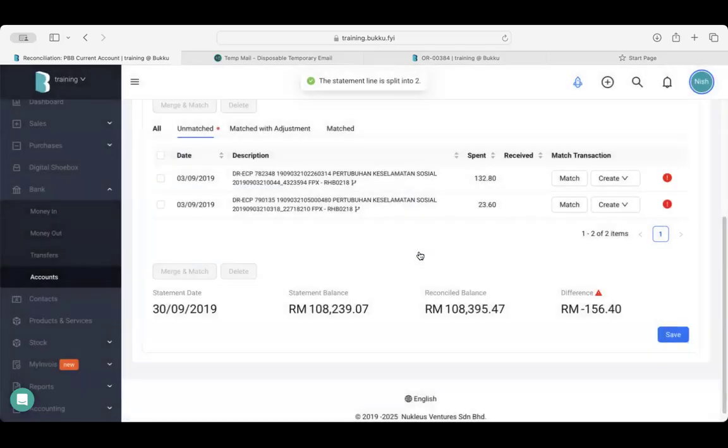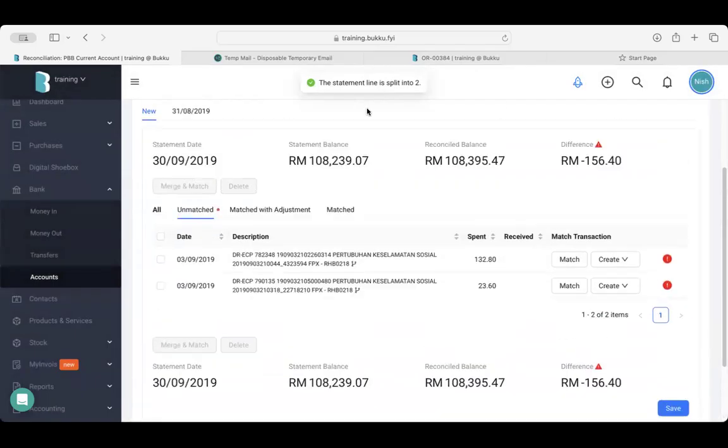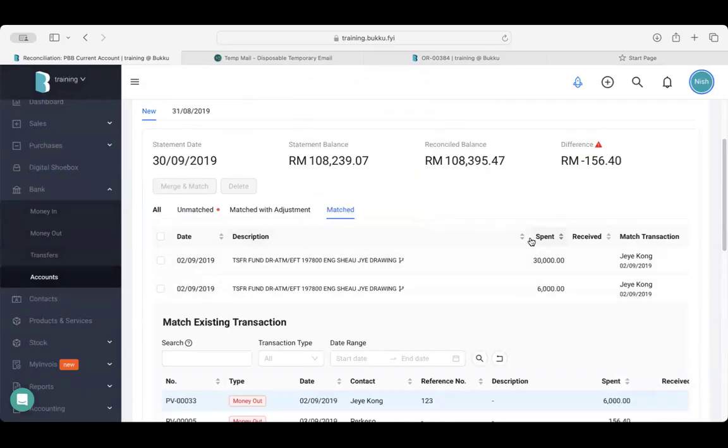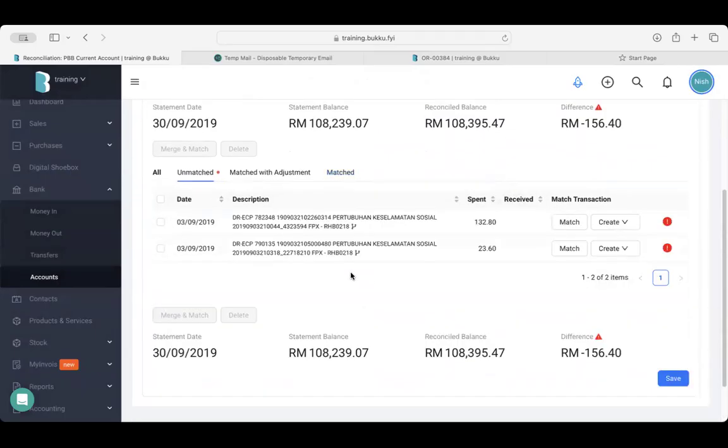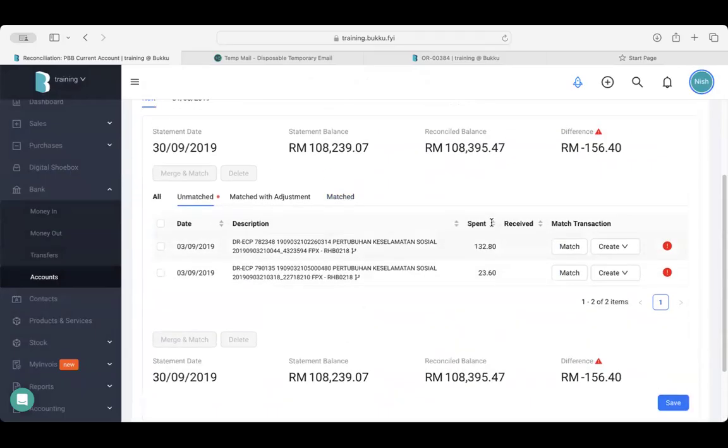When I click on split, you can see the system splits and matches it already. All right, so it's already removed from here, and it's already matched by the system over here. Okay, so next, let's say I have these two transactions left which are not matched.